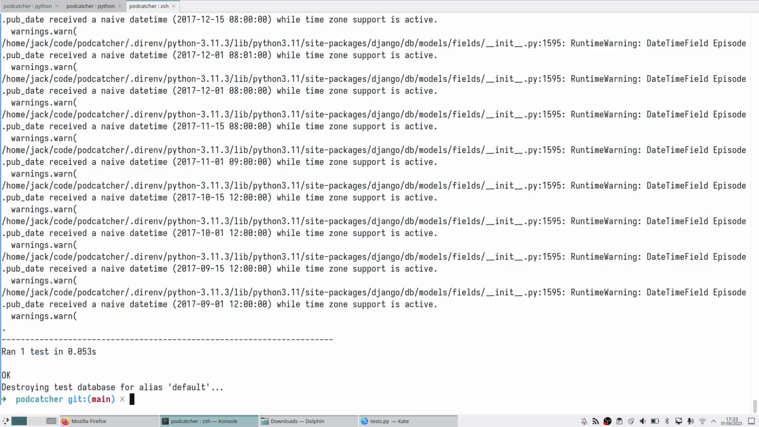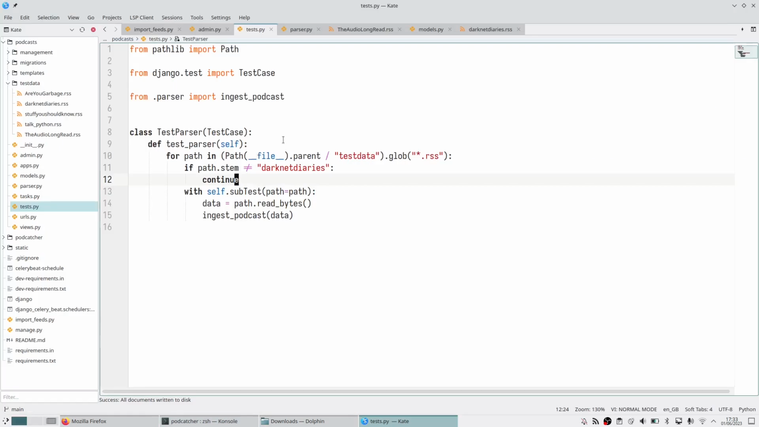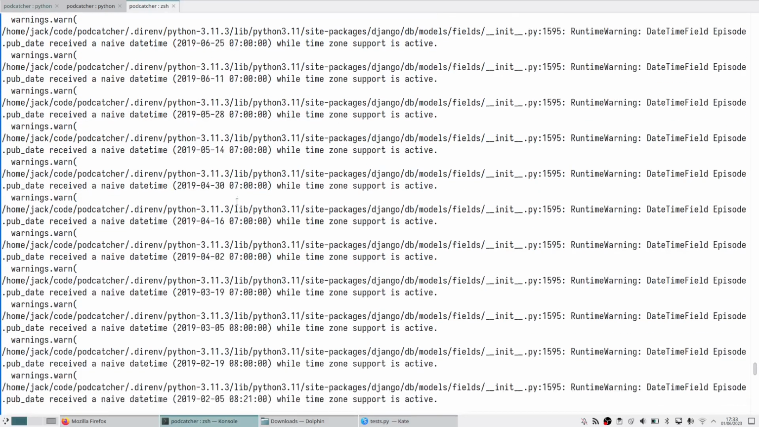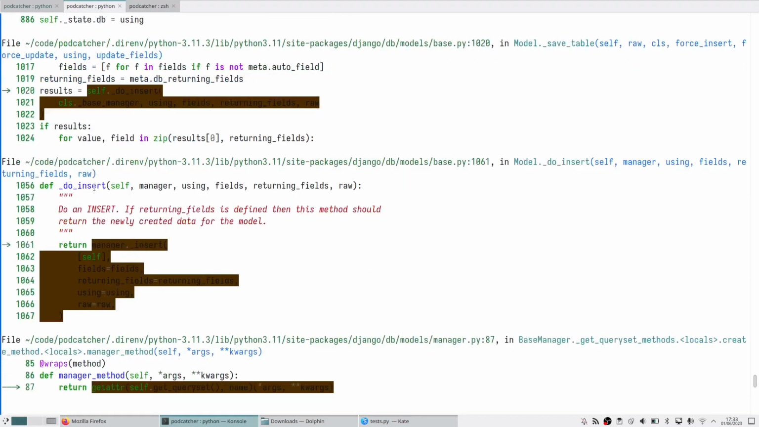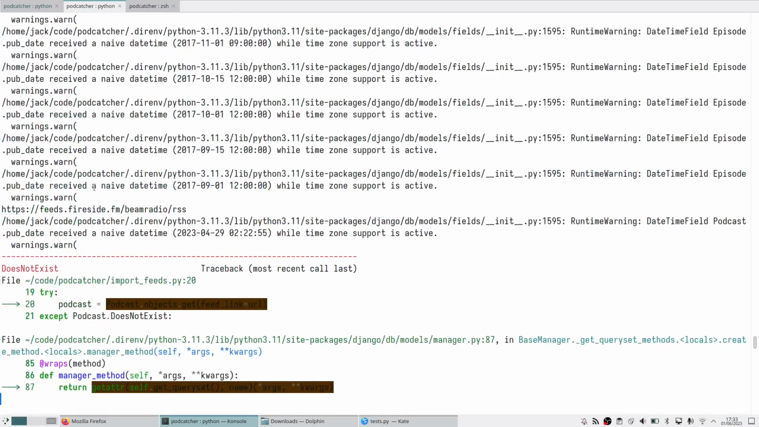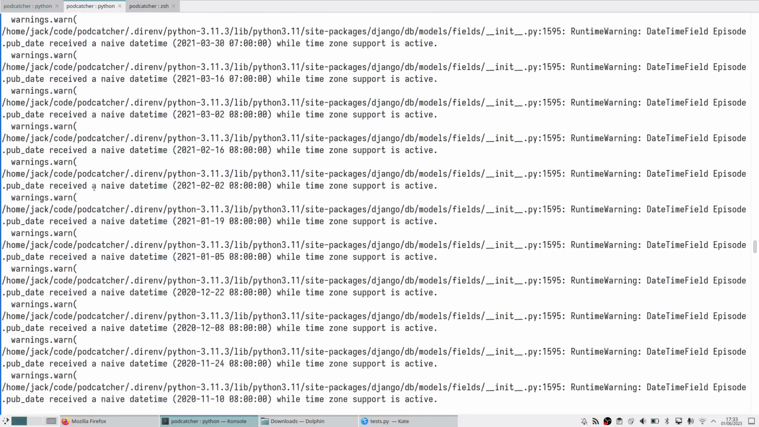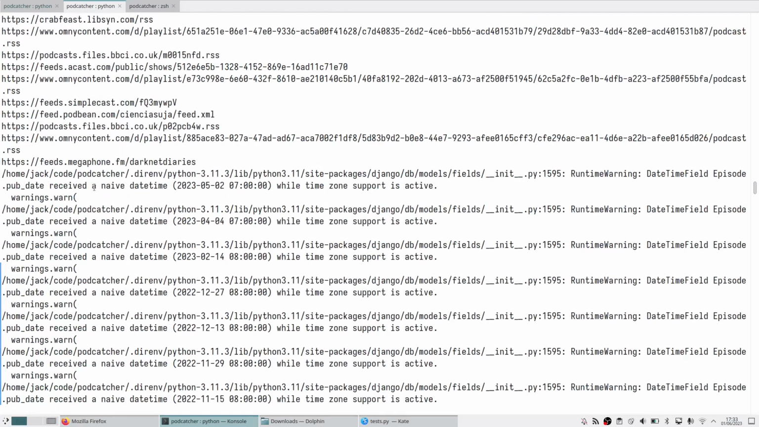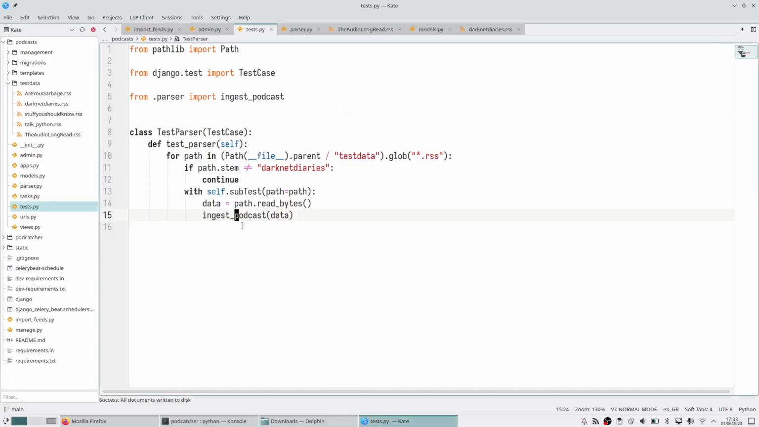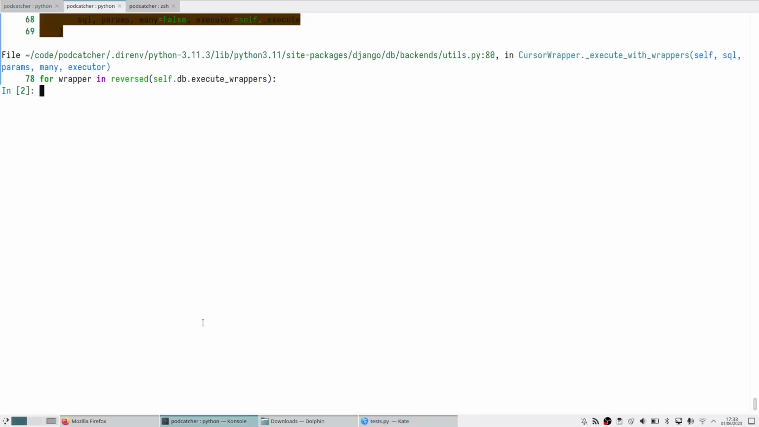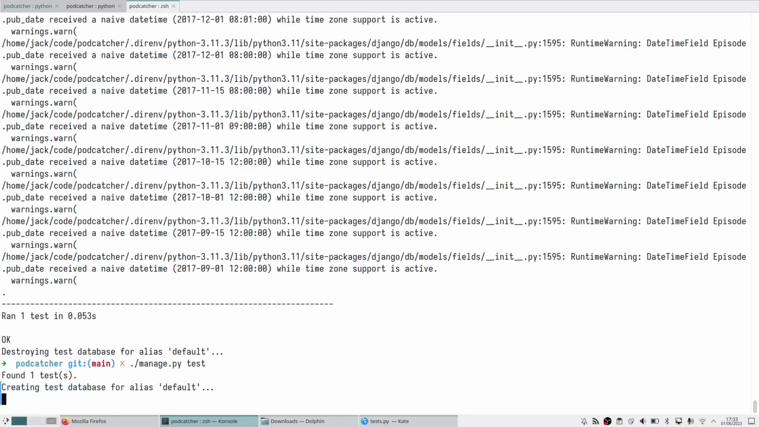Okay, that's interesting. That seems to be fine when I import the podcast this way, but not in my actual script. Was it definitely Darknet Diaries that failed? Double check. Apparently it is Darknet Diaries that was failing. But in here it seems to be just fine. Let me just double check that it's getting here, because that's usually something that fails.